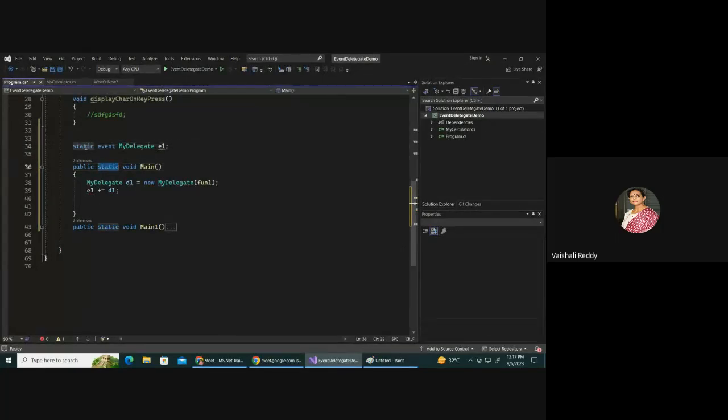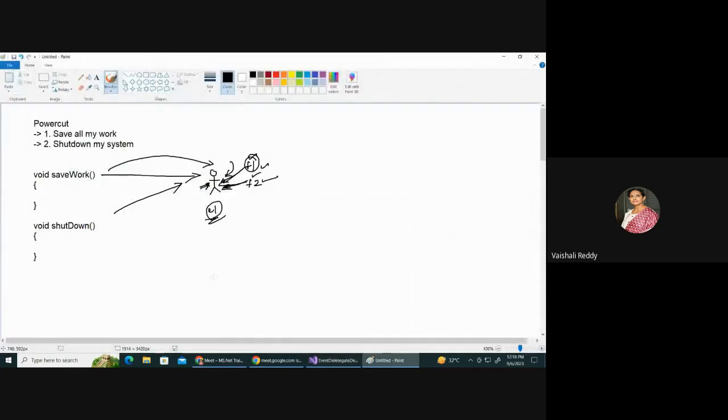ये static है ना, तो static can access only static. So I have made this as static. So E1 plus equal to D1. So we say we have registered the delegate with event. हमने क्या किया, D1 नाम के डेलीगेट को E1 के साथ अटैच कर दिया. मतलब ये जैसा हुक जैसा समझ लो कि ये E1 एक इवेंट है like this, and to this we have attached this delegate D1. ऐसा इसको अटैच किया. So when this event E1 will occur, it will call this delegate.